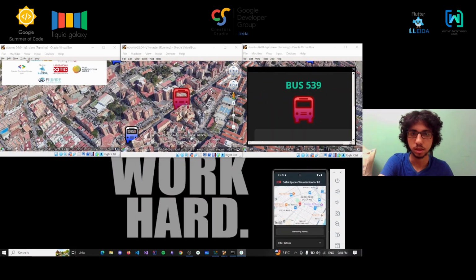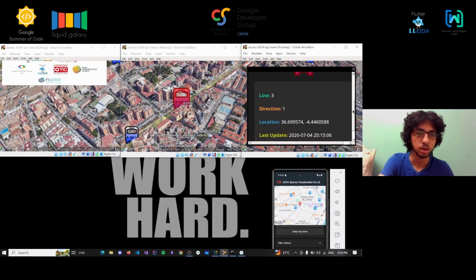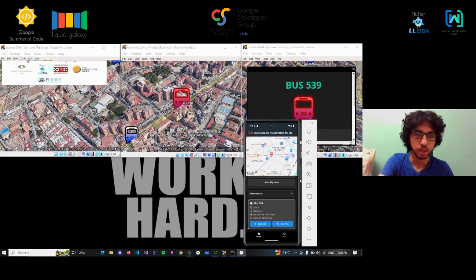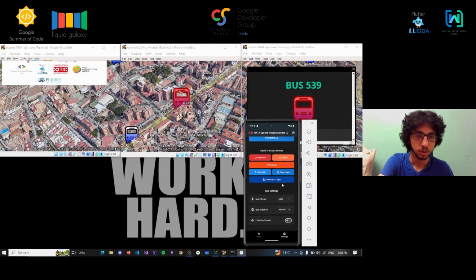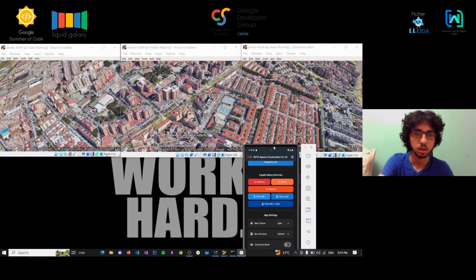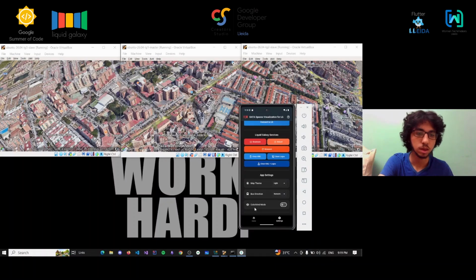As you can see here, here is the bus, and here is the KML. Again, if you have a full resolution of the slave, it will be much better. And we can clean the KML and logos, and you can see it's clean now.